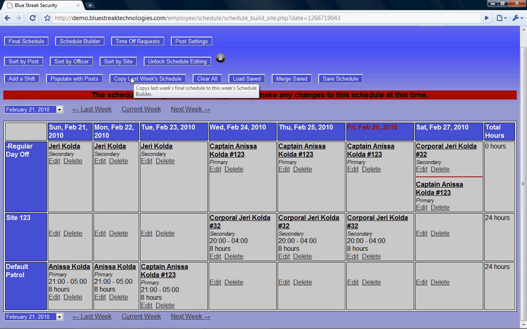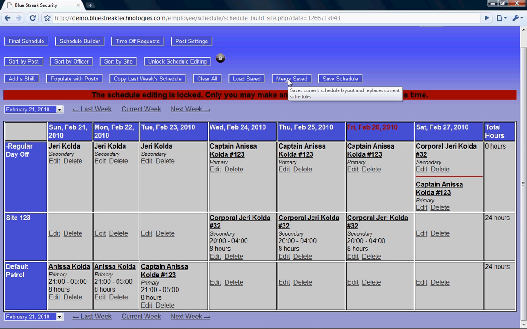Copy last week's schedule. If you have a schedule from last week, you can copy it over to here. Clear all clears this whole schedule builder. Load saved. If you have a saved schedule already for this week, it'll erase what's here and load the saved schedule here. Merge saved. It'll load the saved schedule here and keep everything that you have here. So if there are duplicates, then the duplicates will appear.